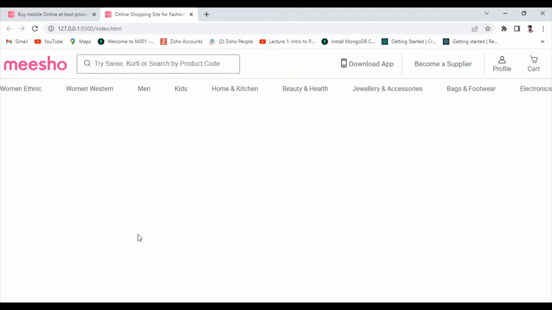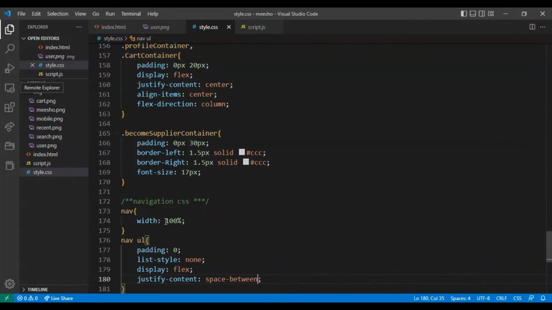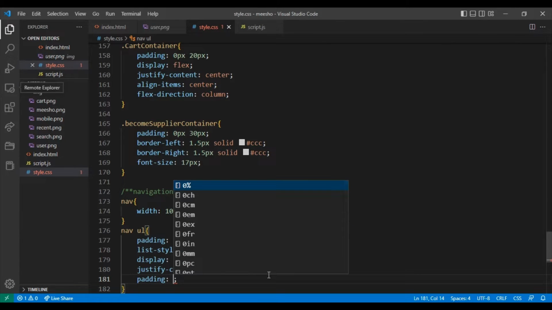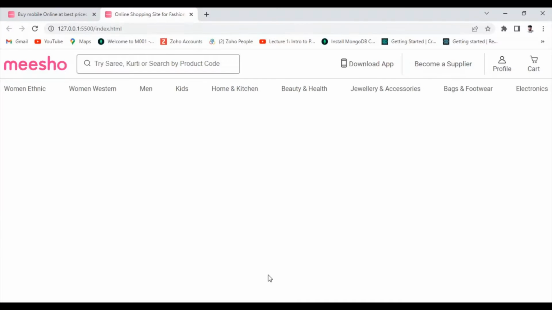Now see, automatically this space is generated from this. Now I want a little bit of padding from this and this one. Here we can give padding, and we don't want top and bottom. For that we give 0 pixel. We only want left and right side 10 pixel. Now see here, a little bit of this type of space is coming like this one.